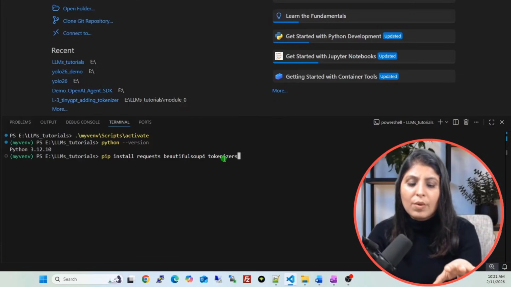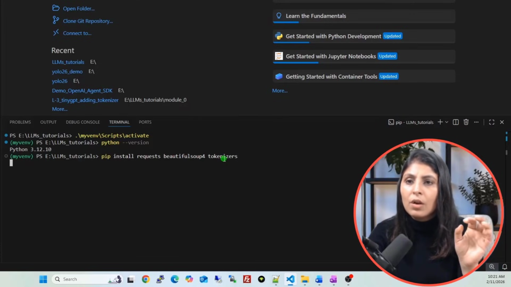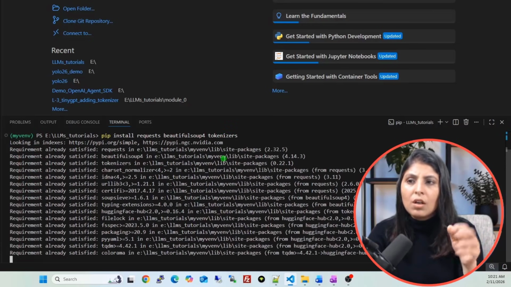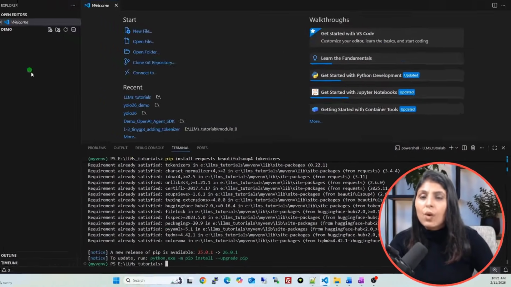In my case it is already installed, but I will run it for you. And if you're running it for the first time, you will get all the packages installed. So that's it guys, this is the only requirement. And now let's create one folder.